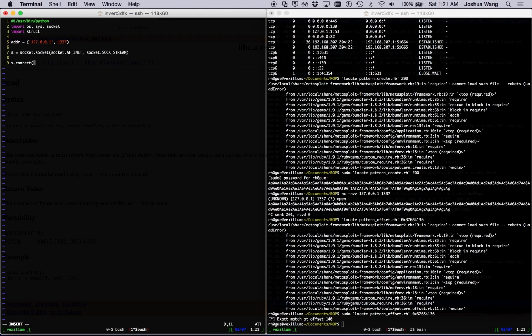Have this connect to the address, and start making a payload. And then, actually, let's put our payload over here. Okay.